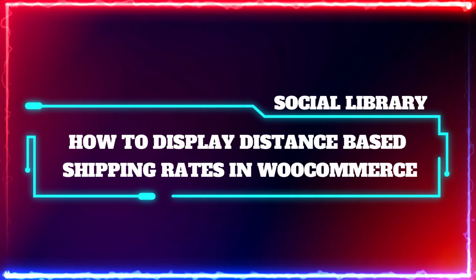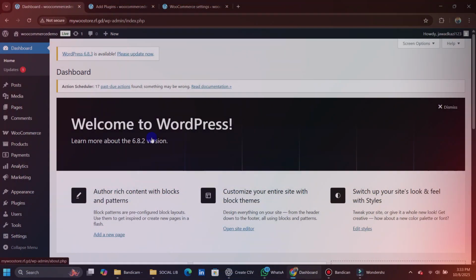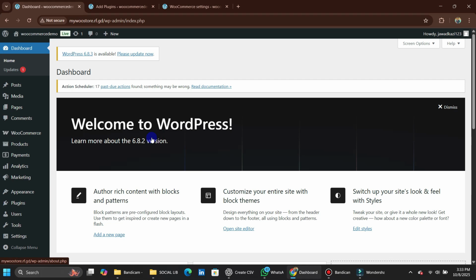Hey guys, welcome to this quick tutorial where we'll explain how you can display distance-based shipping rates on your WooCommerce checkout. So let's get started.